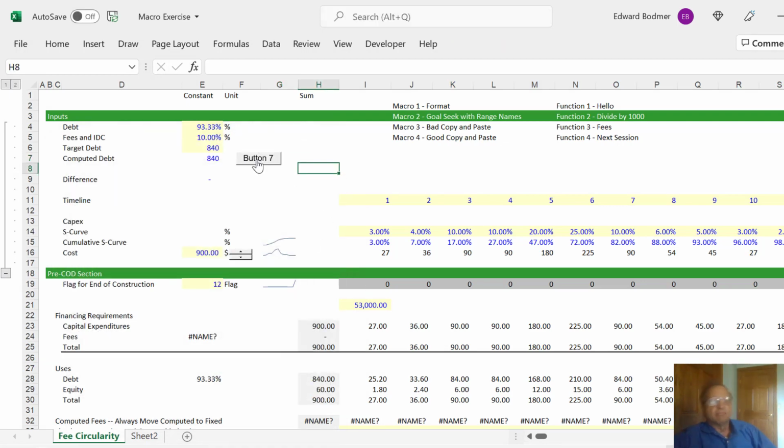Now this goal seek macro, the next thing, what should we change? Let's change the cost of this project to 1,000. When we change the cost, now we have a difference, and the nice thing is we can just click on this button and it redoes the goal seek.